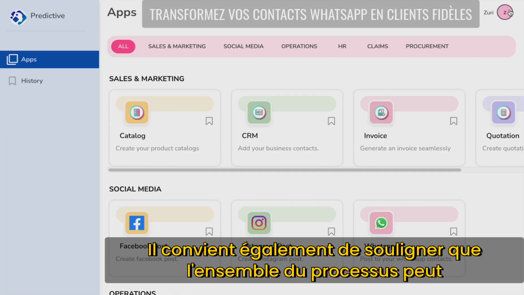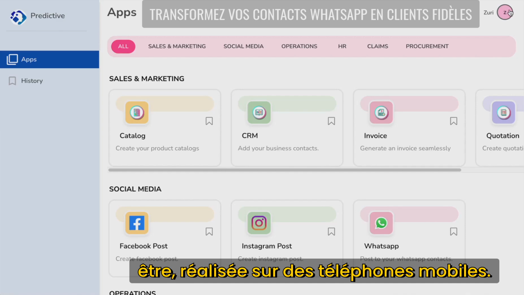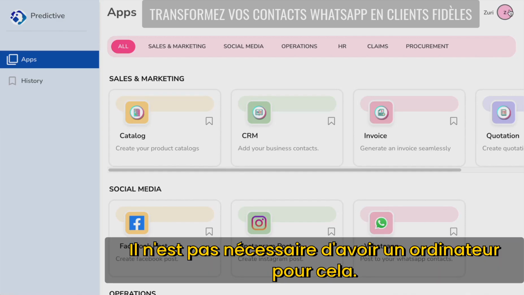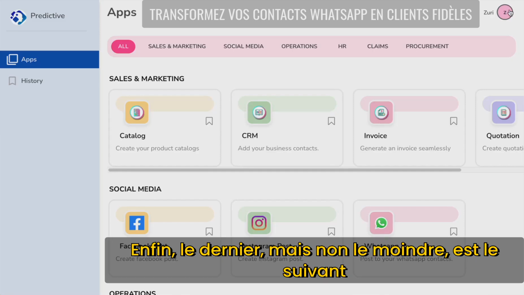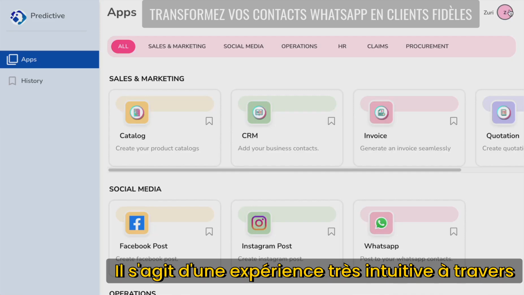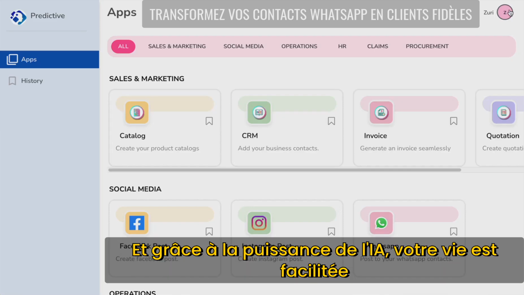Also to emphasize that the whole process can be achieved on mobile phones. You don't need to have a computer to do that. And last but not least, very minimal technical skills are required. It's really a very intuitive experience through this platform. And with the power of AI, your life is facilitated.